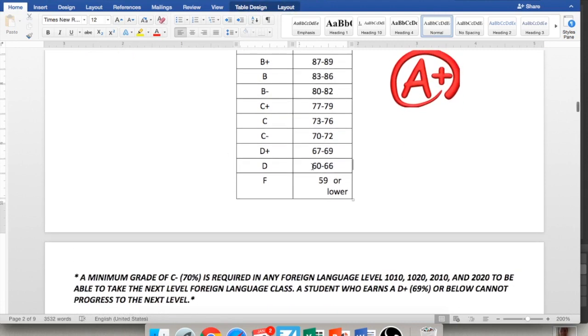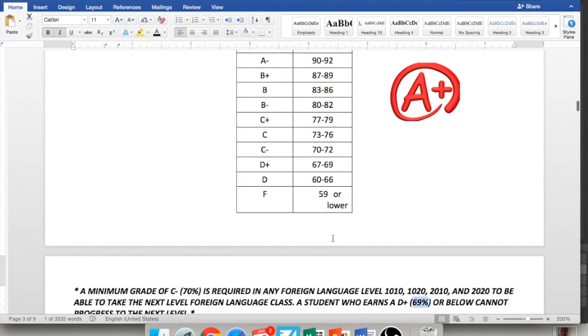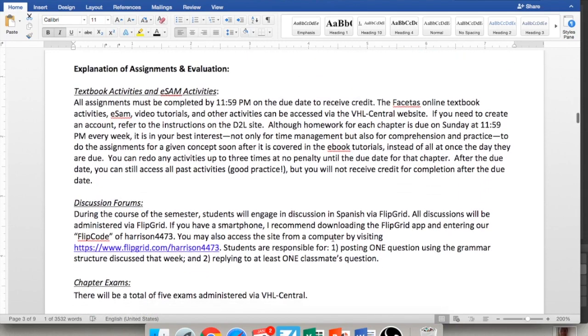If you are planning on going forward to any of the 3,000 level Spanish courses, so if you're a Spanish minor or a Spanish major, or you're just going to go on and take any future courses, you need at least a 70%, aka a C minus, in order to advance to those future courses. If you earn a 69.9 or a 69, a D plus, you would not be able to progress to the next level without repeating Spanish 2020. So this is sort of like the entry course for your others.